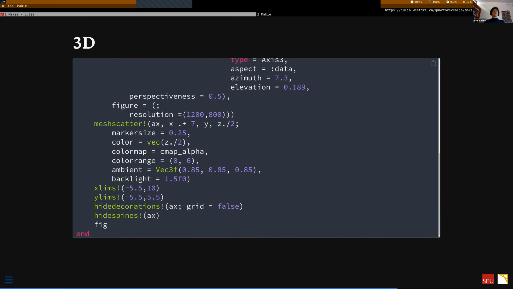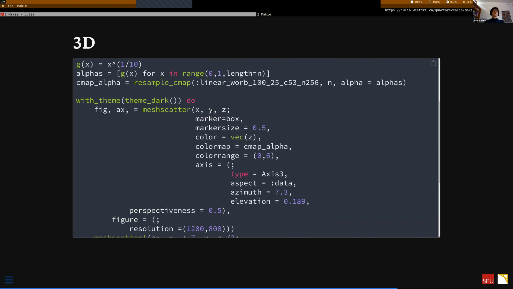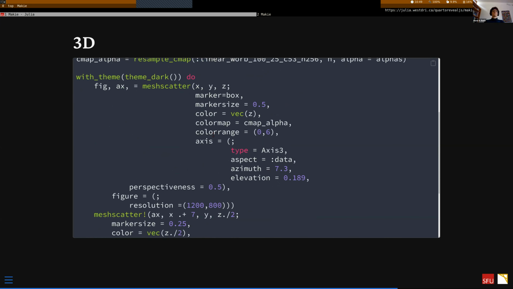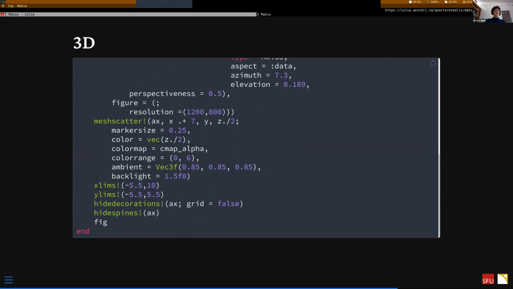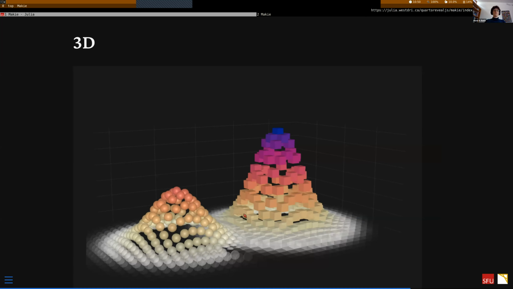Then to customize the figure, since we have created everything at once, and to customize the axis, we need to use this named tuple syntax with a semicolon. Then to add a second plot to the first one, we use meshscatter exclamation mark. We modify our plots with xlims and ylims, with hide decorations, etc., which is why we have all these functions with exclamation mark, and this is what we get. So simple syntax, but very nice result.